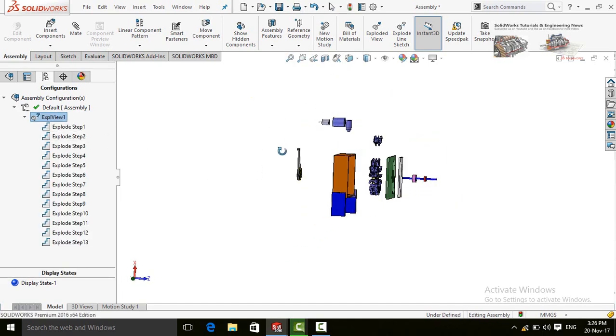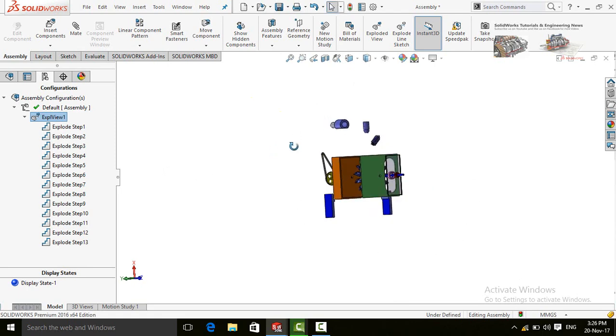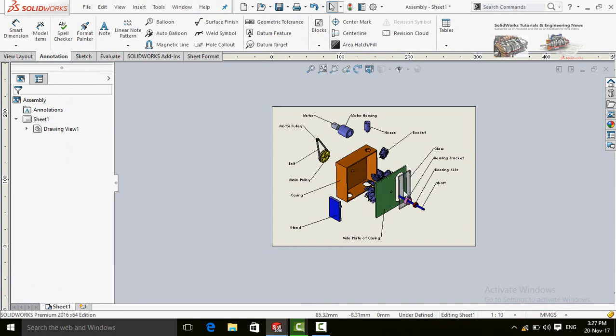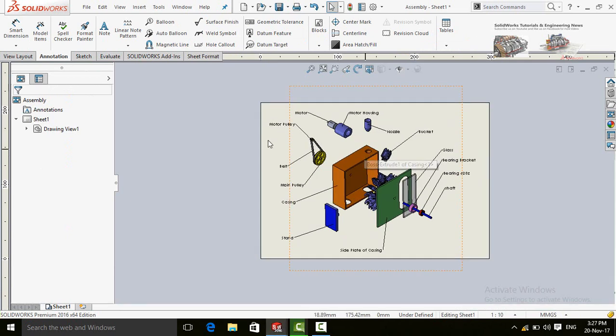In this video I am going to show you how to create an exploded view in SolidWorks and then how to import this exploded view into SolidWorks drawings. After that we will also add balloons to this model. So keep watching this video till the end.